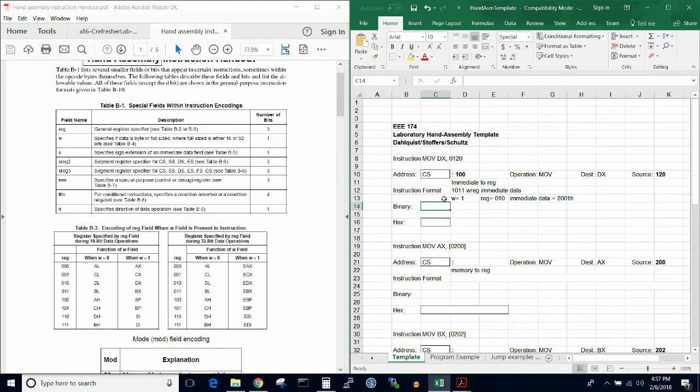Now we're going to fill this information all into binary first. We're going to go 1011. Our W is equal to 1. Our register is equal to 010, and our immediate data is in hex 2001H. Excellent. So here we have B in hex, this is A, and then 2001.